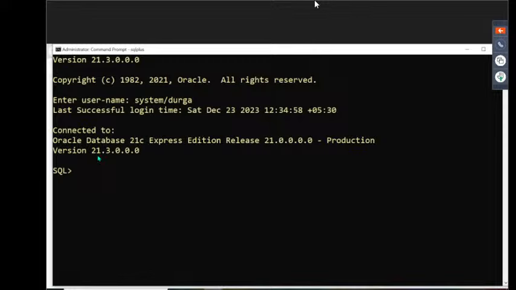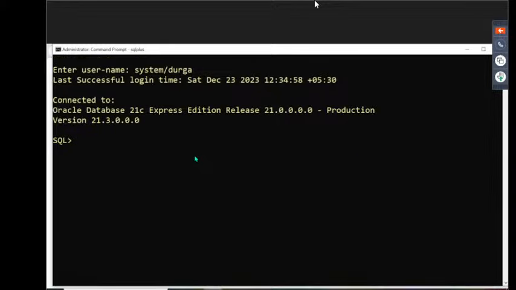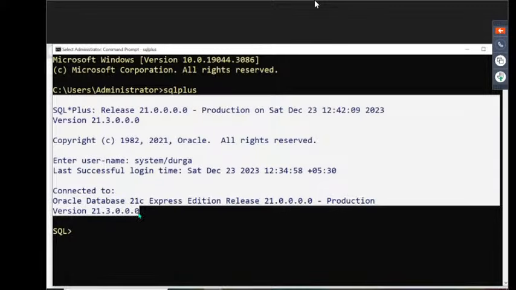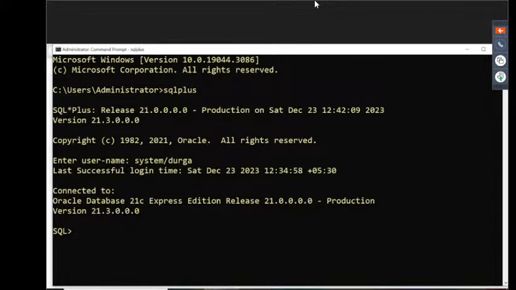Now the database is available. What is the version here? Oracle Database 21c Express Edition. All right, sir. 21.3. 21 is the major version, 3 is the minor version. Now my database is available clearly. Database is installed in my system. Got it or not? Right, sir. Then if we provide this information, sqlplus, then automatically we are able to get this message here.